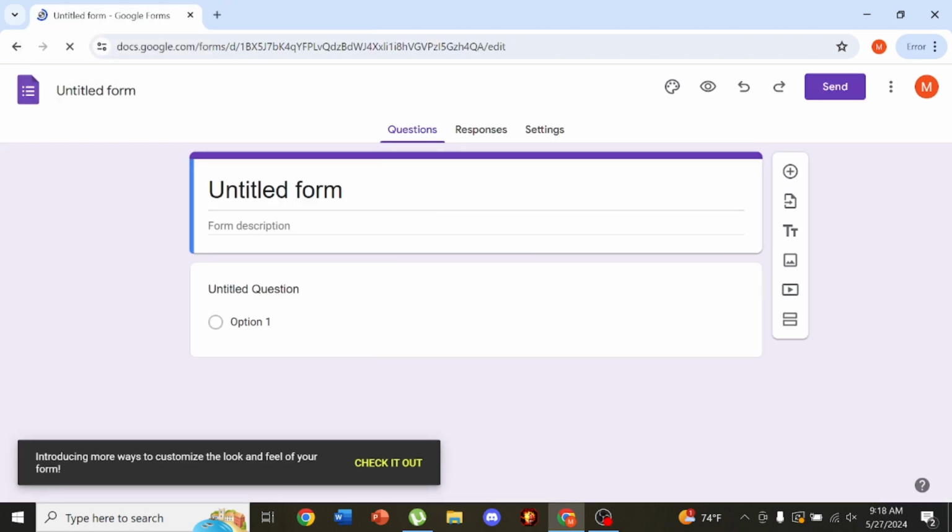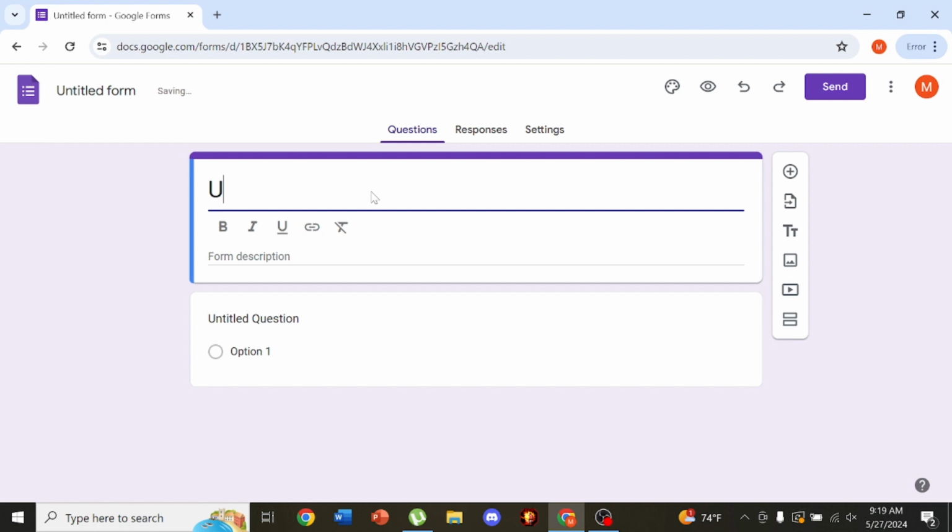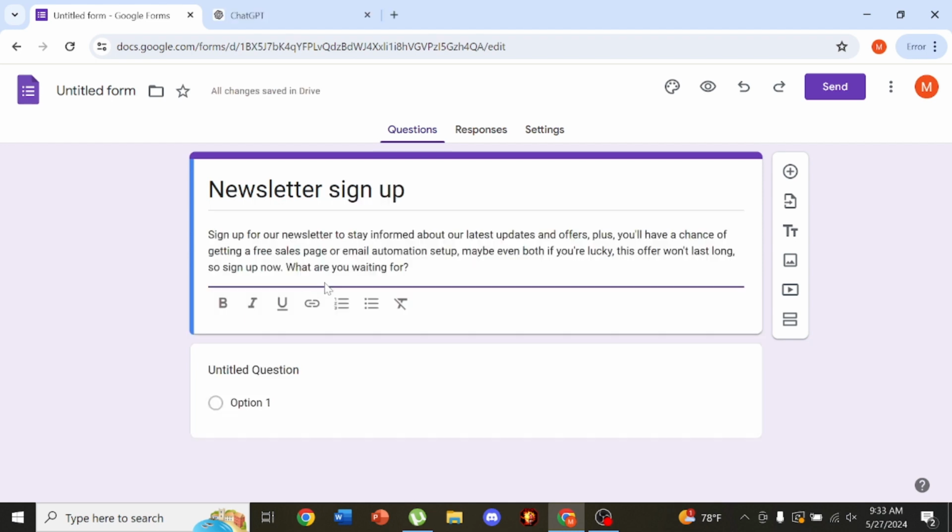Now we have the form title and form description. For the form title, you need something simple like newsletter or newsletter sign up form. But for the description, you need something attractive. So when someone is visiting your sales page and sees the newsletter, the description needs to be something that attracts him to actually sign up to the newsletter.